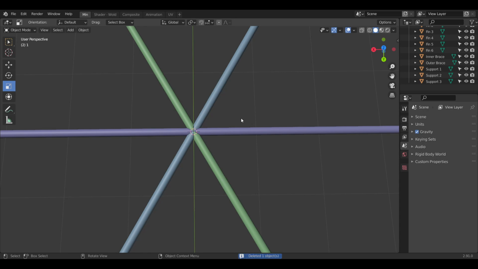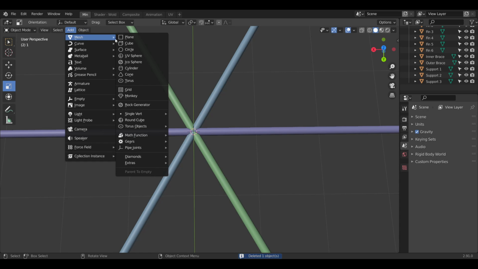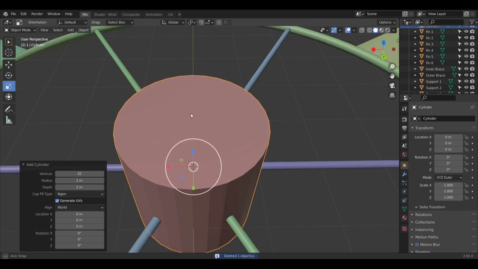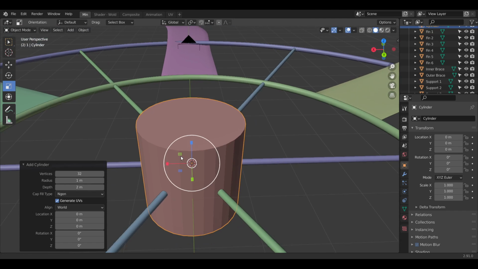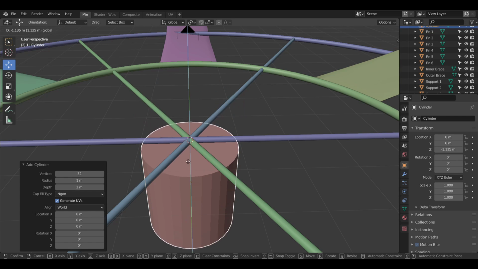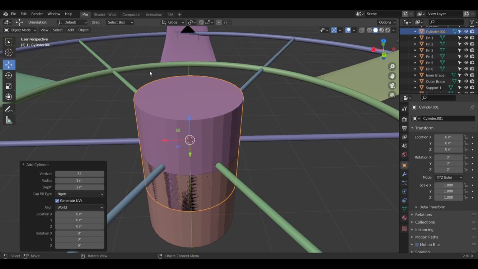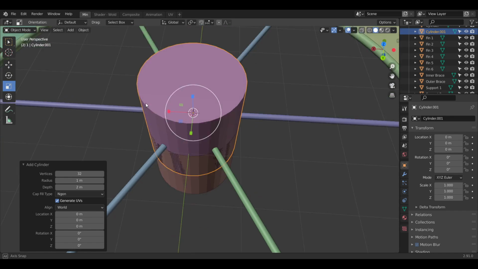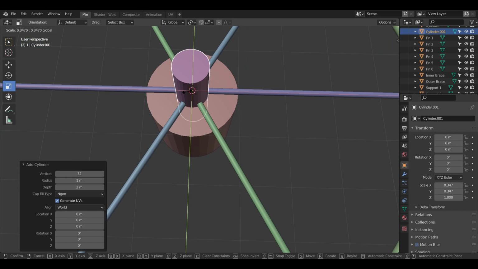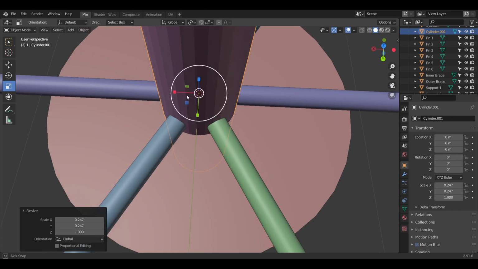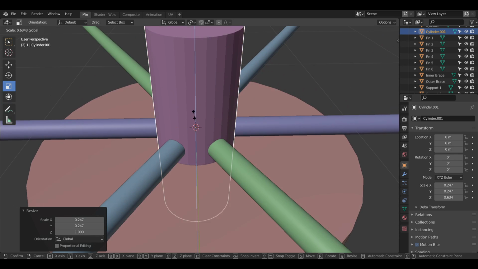Yep, okay, we're gonna get rid of you. We're gonna make a cylinder. You'll be fine. We can just put you down there. Then we're gonna make another cylinder, put it on top and make it way smaller. Way, way smaller.